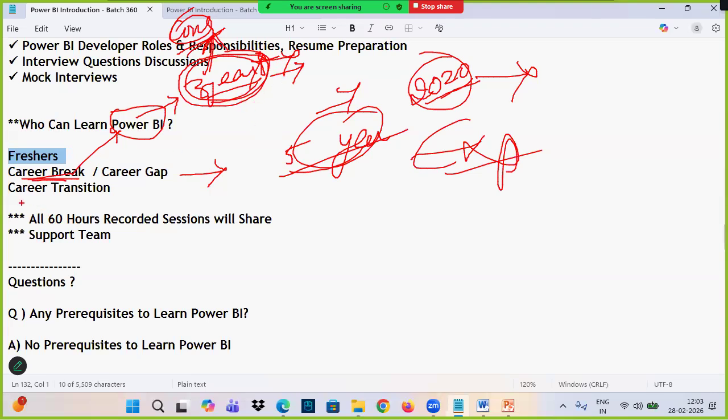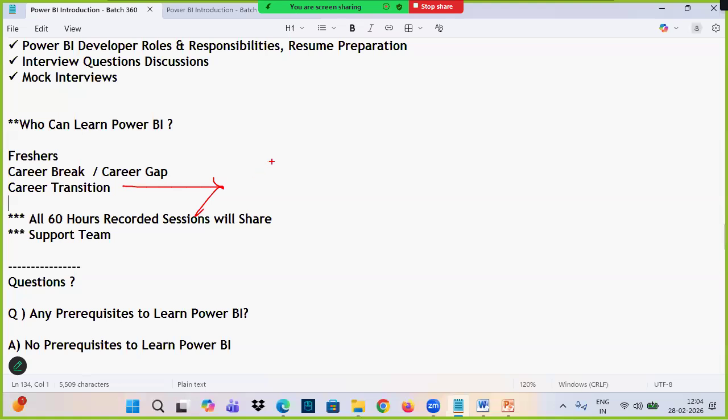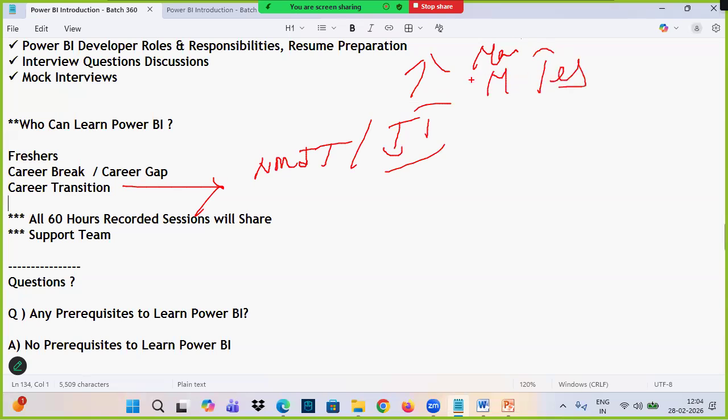How to get it. So the third category of people who can learn Power BI is what? Career transition. What is career transition? Already you are working. You are working in some non-IT job, or some people are working in an IT job with old technologies. Let's say you worked in mainframe, you worked in manual testing. Mainframes, manual testing, this kind of jobs don't have opportunities in the market. You want to switch. You people come under what? You are trying to do career transition. Now you people will learn what?